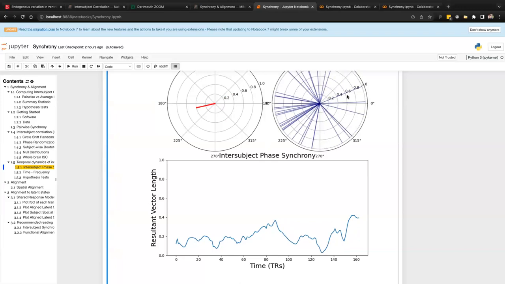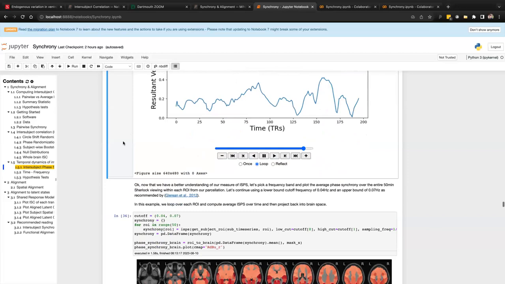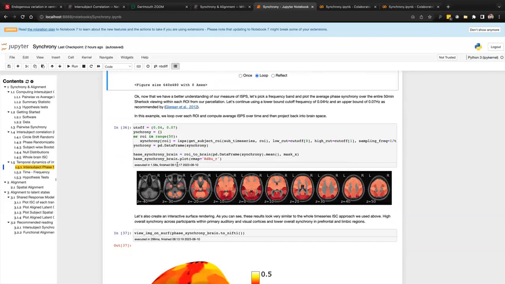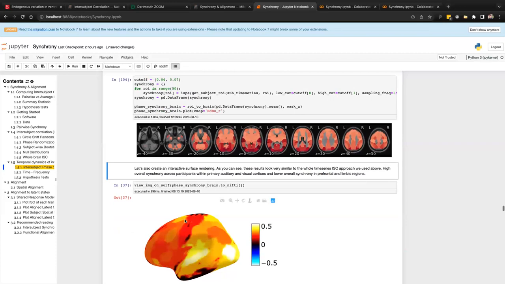But if we looked at different frequency bands, you might see something different. So we can loop over different frequency bands, or we can look at one frequency band and do that over the whole brain. And if you take the mean of it, it's almost identical to doing the average synchrony like we were doing earlier.